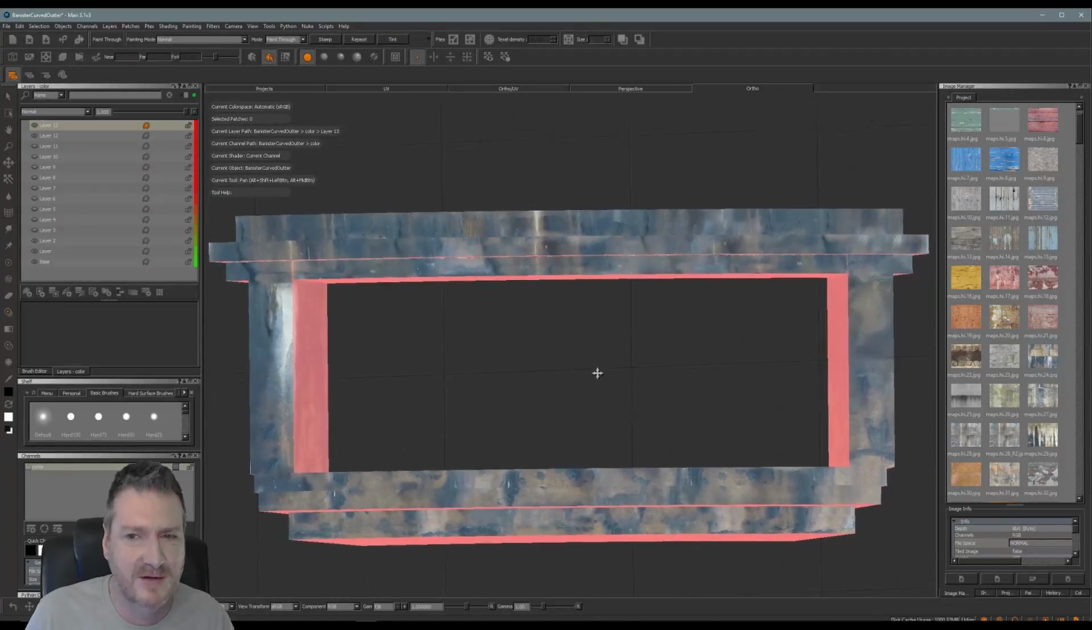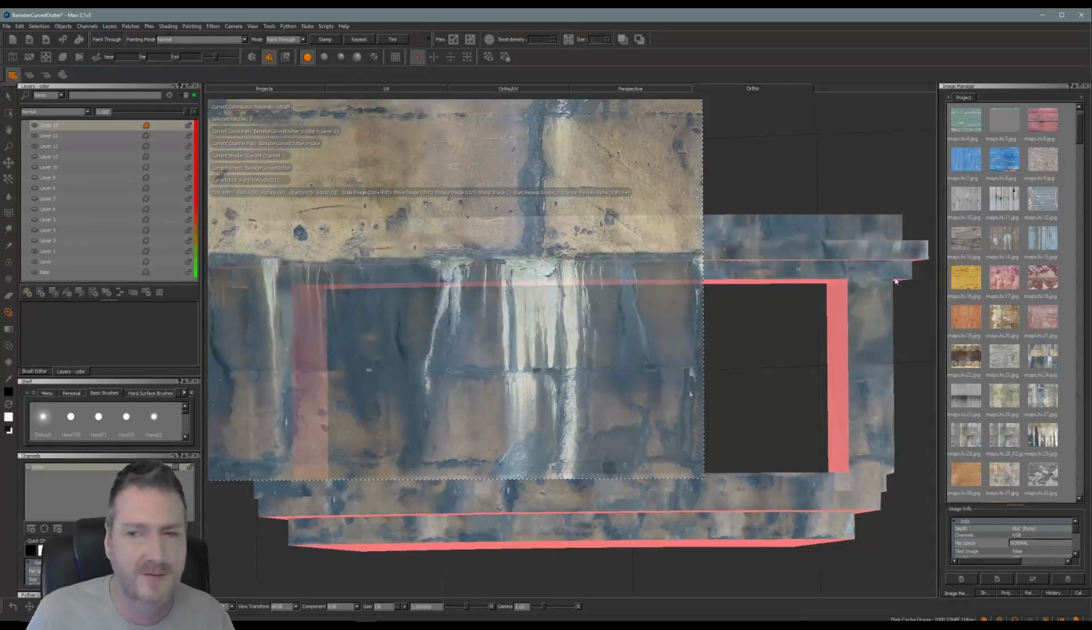Let's just scale the model back a bit and throw on a new layer.